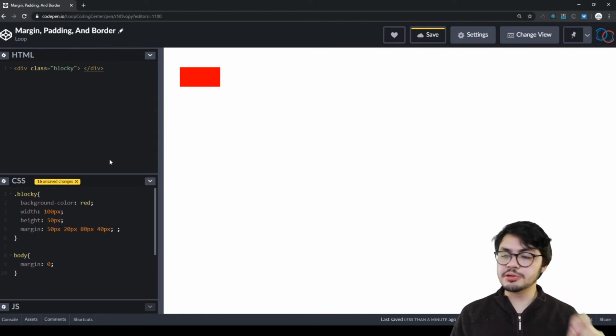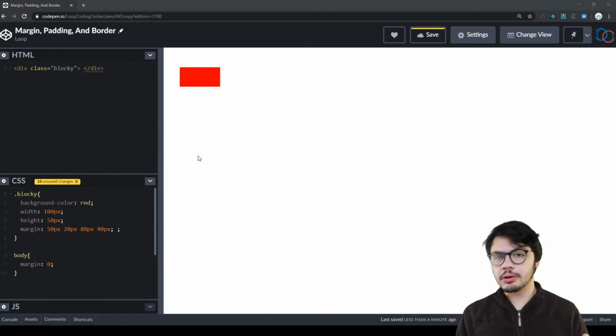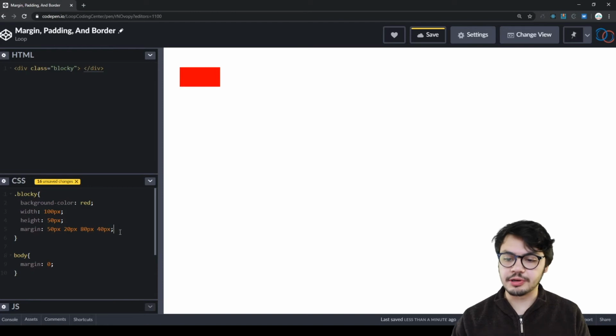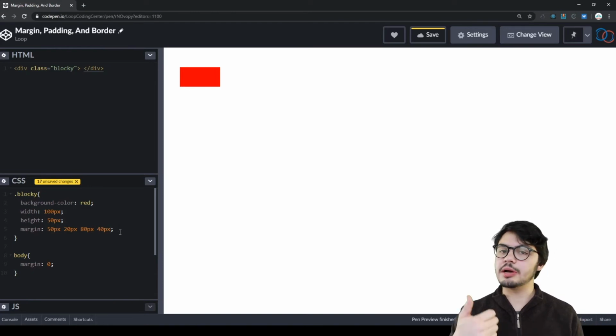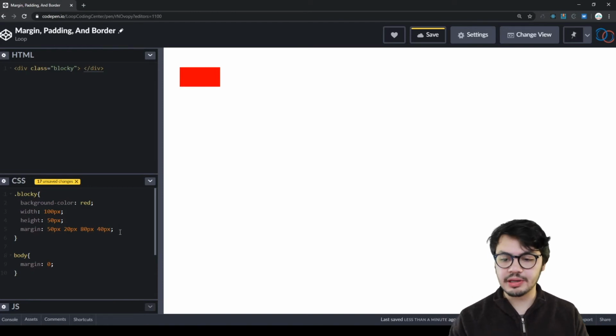We can set 2 at the time, left and right, top and bottom, with 2 different values, and then we can control all 4 in the order of top, right, bottom, and left. So to end off with margin, I'll go ahead and explain an easier way to not have to use shorthand and control the top, bottom, left, and right individually.